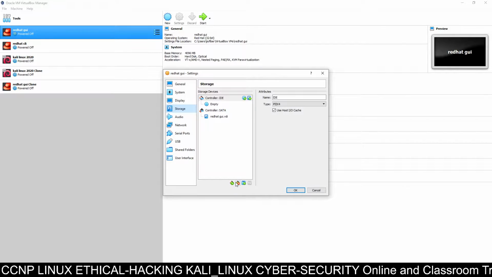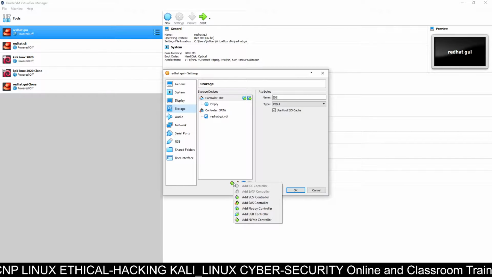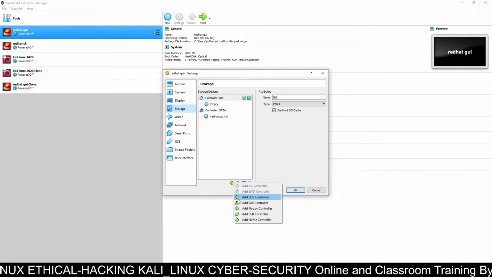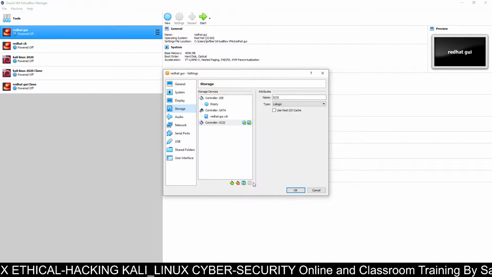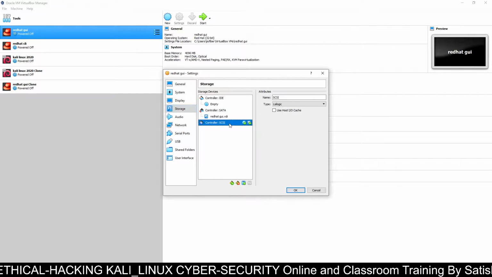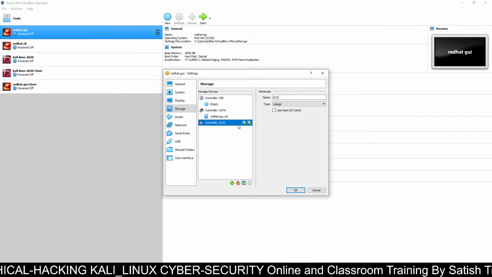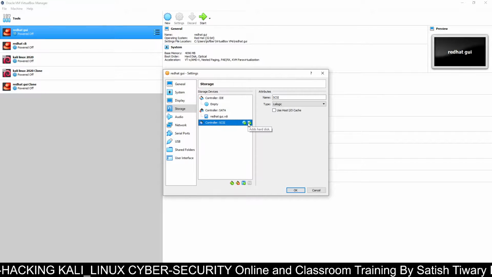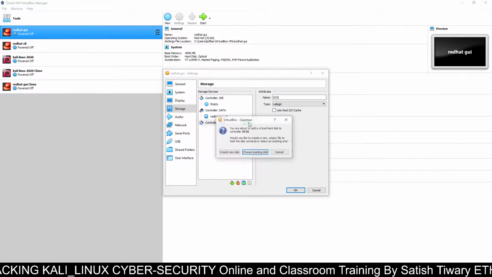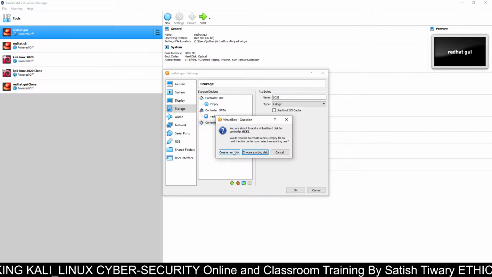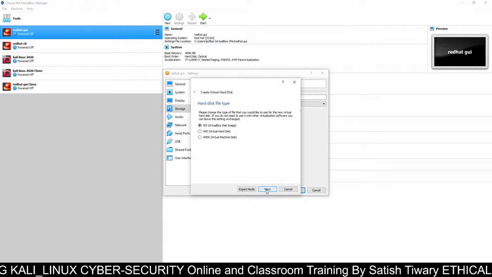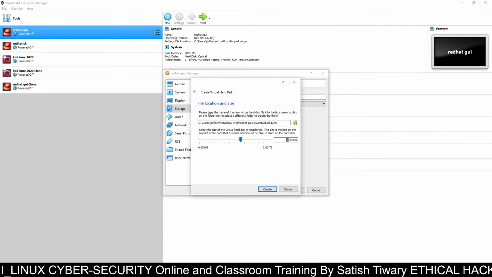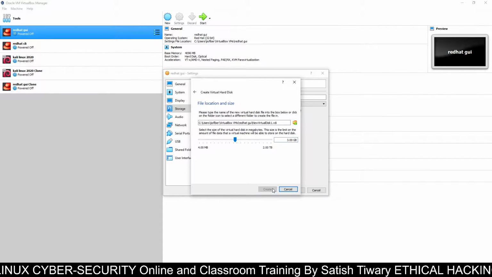In the Storage section, if you click here, you can add a SCSI controller. Add this one, and now you can clearly see Controller SCSI here. Now you can click on add hard disk, then click on create new, then next. What size do you want? Suppose I want to create 3 GB, so 3 GB.